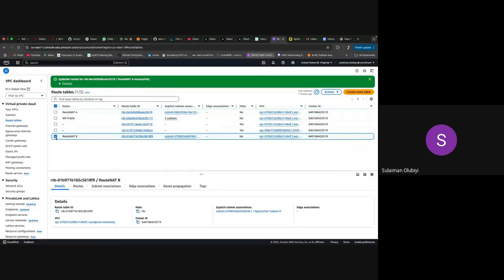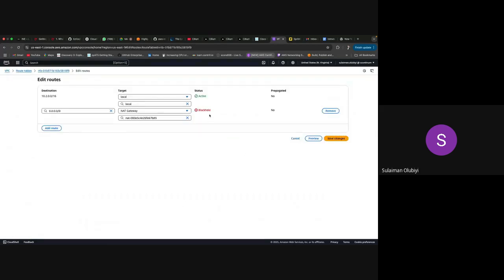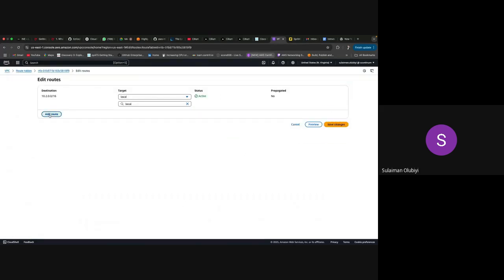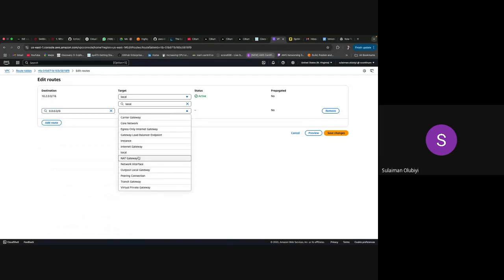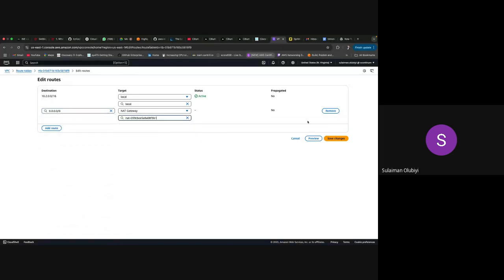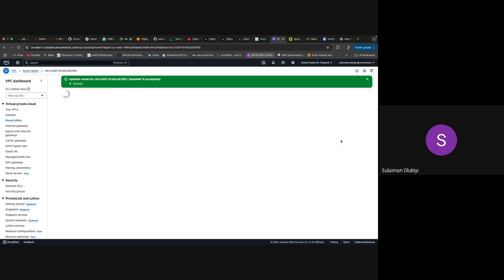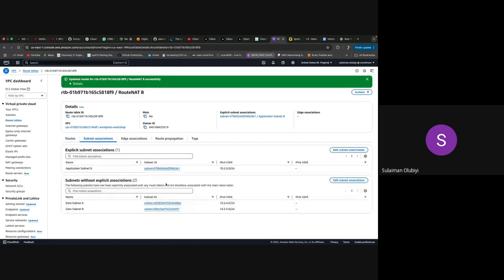So let's edit the second route table as well. Let's edit the route. I told you black hole because the gateway was not there. So let me add the routes, default route, and NAT gateway, and we choose B and we save. What you can see is the subnet that is associated to it, application subnet B. Do you know why it is B only? Any reason why it is B? Why didn't we associate A to it? We just associate B only. Why?